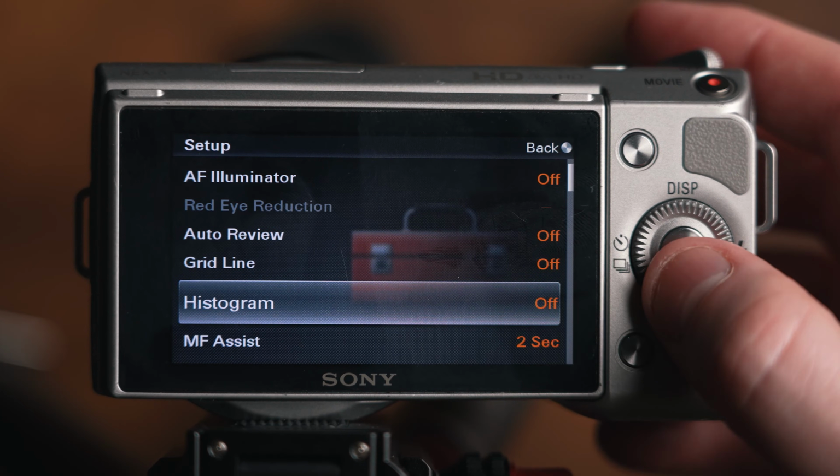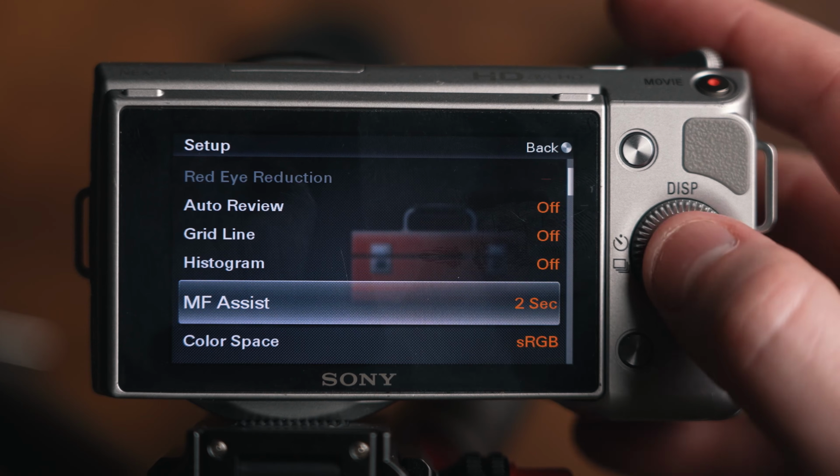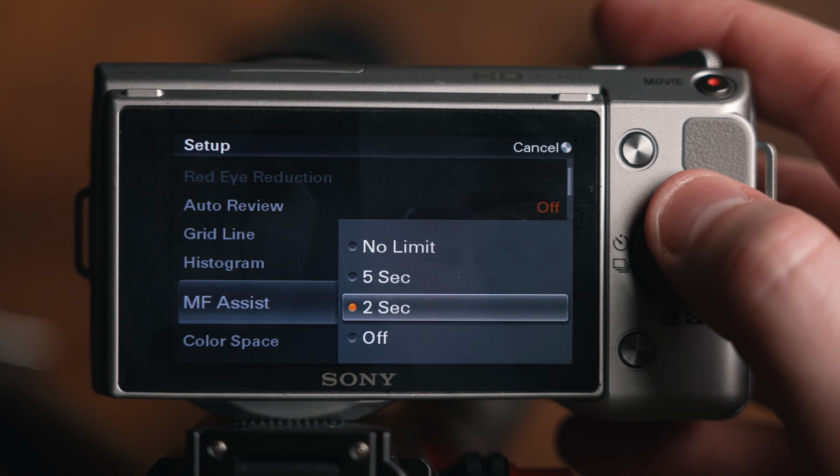I don't need the grid line on, as well as the histogram. I don't need it on either. Manual focus assist, I have to 2 seconds. I think 5 seconds is too long.